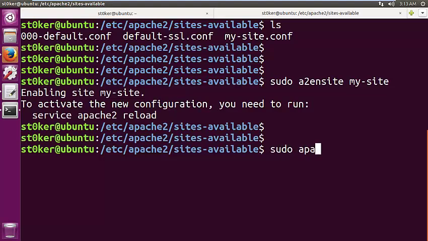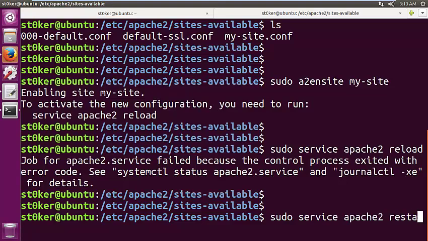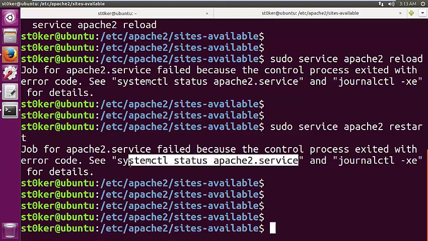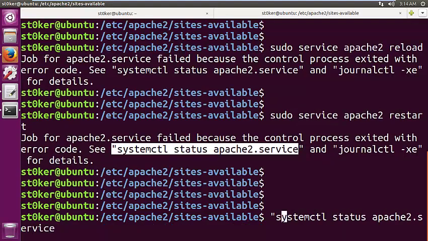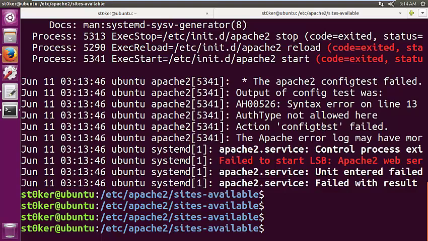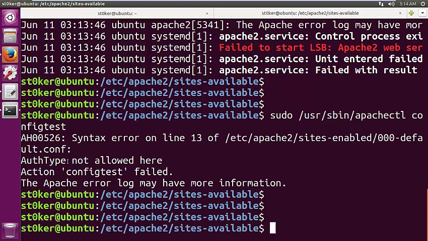And now if we sudo service apache2 restart, again there is some configuration issue. I'll just go ahead and copy and paste it here to see what is forcing it to not reload. Okay, config test failed. If we do a sudo /usr/sbin/apachectl configtest, it is saying AuthType not allowed here.